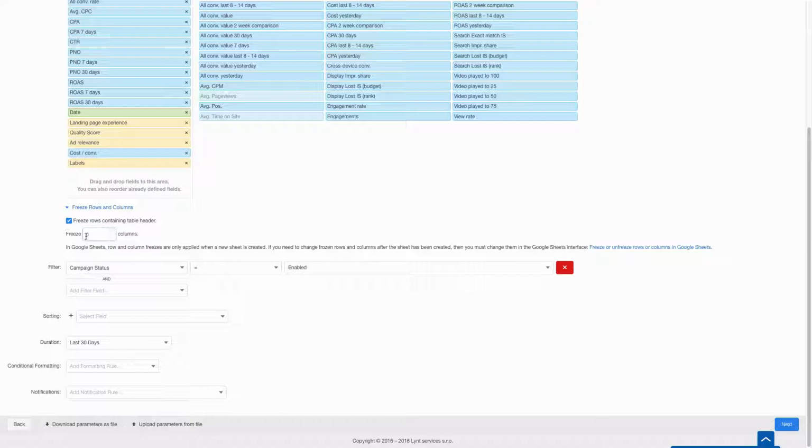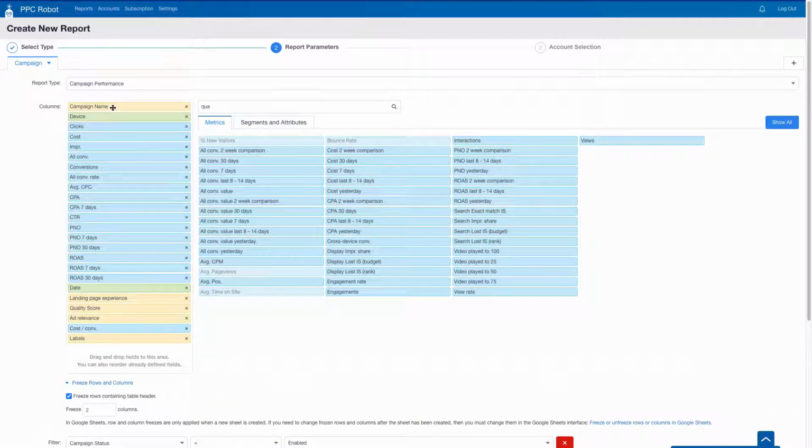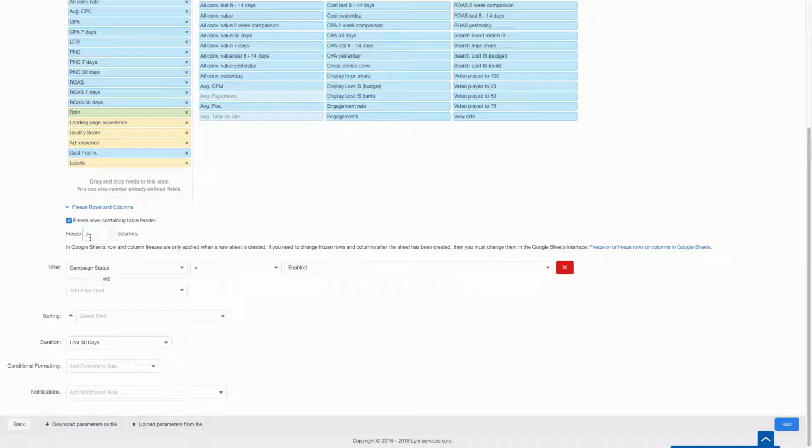And you can decide how many columns you want to freeze. So if you have lots of columns and you need to scroll to the right, and let's say you always want to know the campaign name and the device, for example, we can freeze those automatically. And that way they'll always be visible when you generate and view your report.